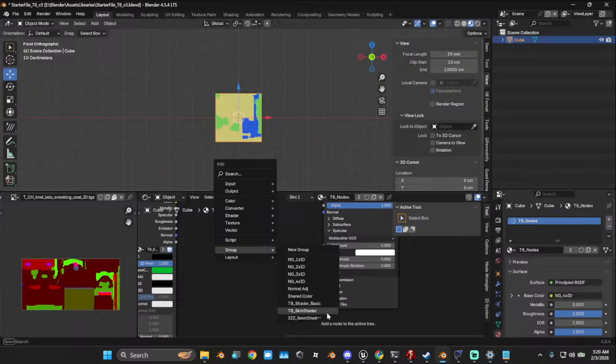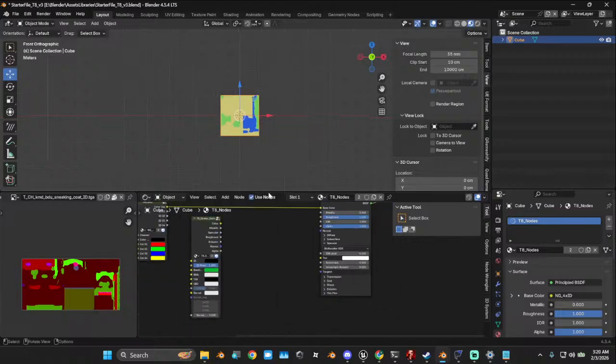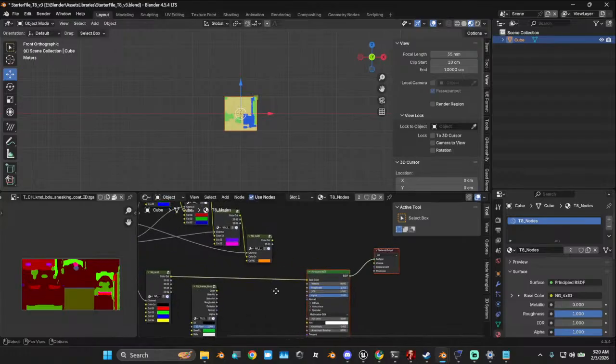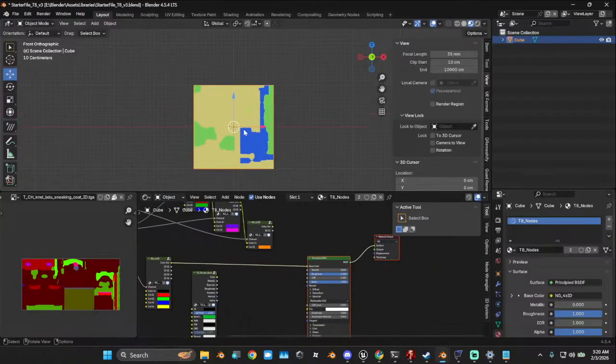Skin shader is kind of like a work in progress. The 8 shader basic is fine, and the ZZ basic shader is something completely else. But this should be really all you need for some real basic stuff. So I'm going to go ahead and delete that for now.